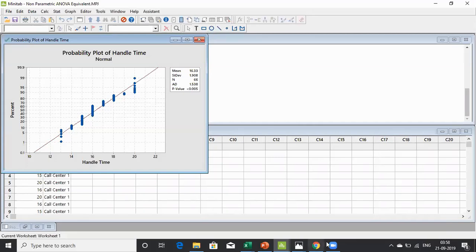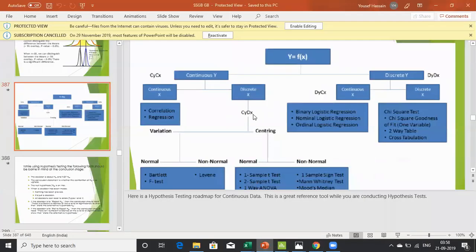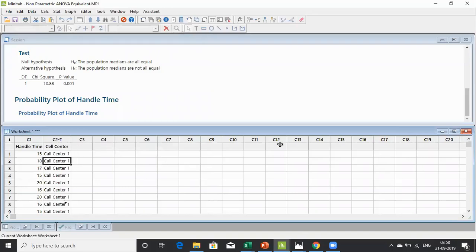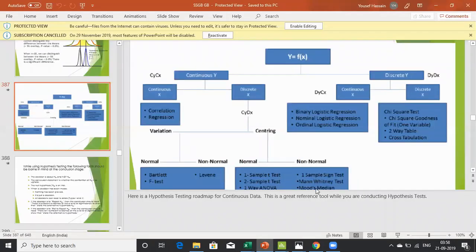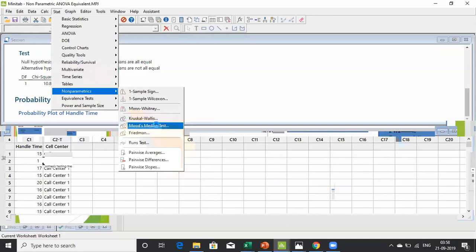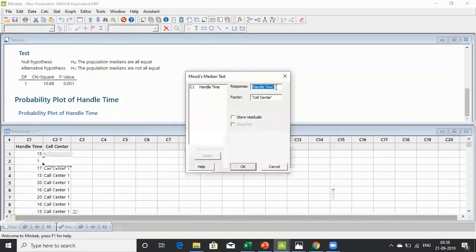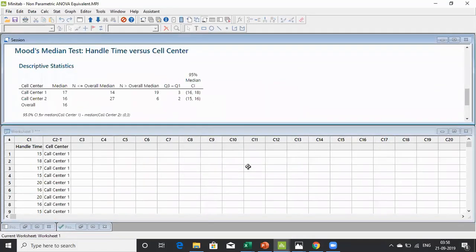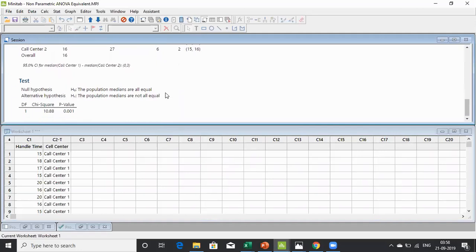When the data is not normal, I look at my graph to see whether it's a discrete X or not. The X is call center 1, so it's a discrete X. So then I choose one of these tests. Let me try the Mood's median test for now. I go to nonparametrics, and then I select the Mood's median test. First, I put the handle time, and here I select the call center. Then I get my p-value, which is less than 0.05.